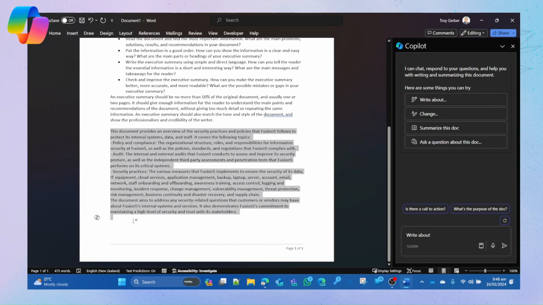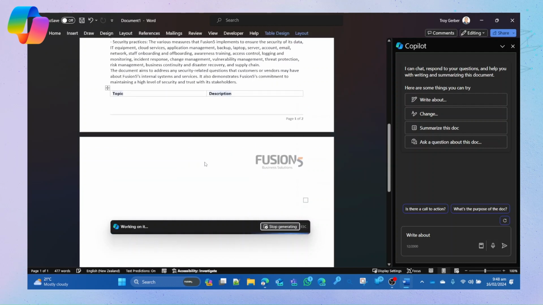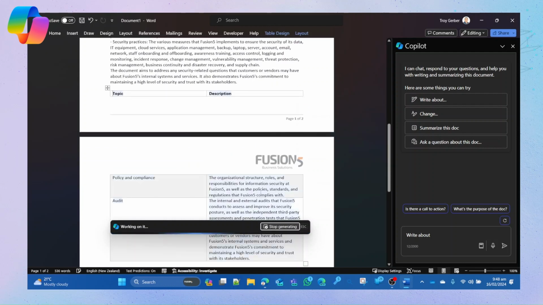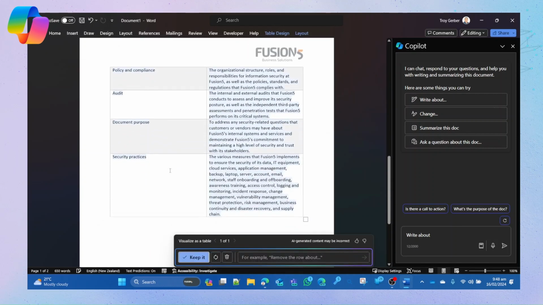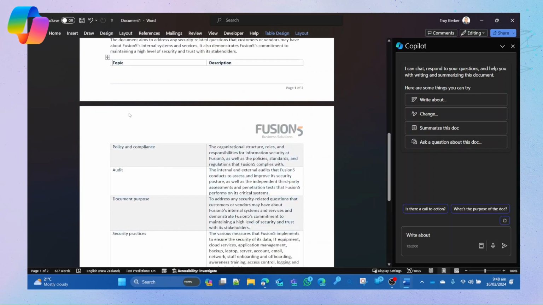So run through and go visualize this table. This is actually quite cool when you want to take a piece of content that's text-based that you know is effectively a bullet list or has some sort of structure. You can have this very, very quickly generate a table for you. Very, very powerful, especially if you're putting in some content that represents better as a table as well. So I'll do a keep it on this as well.